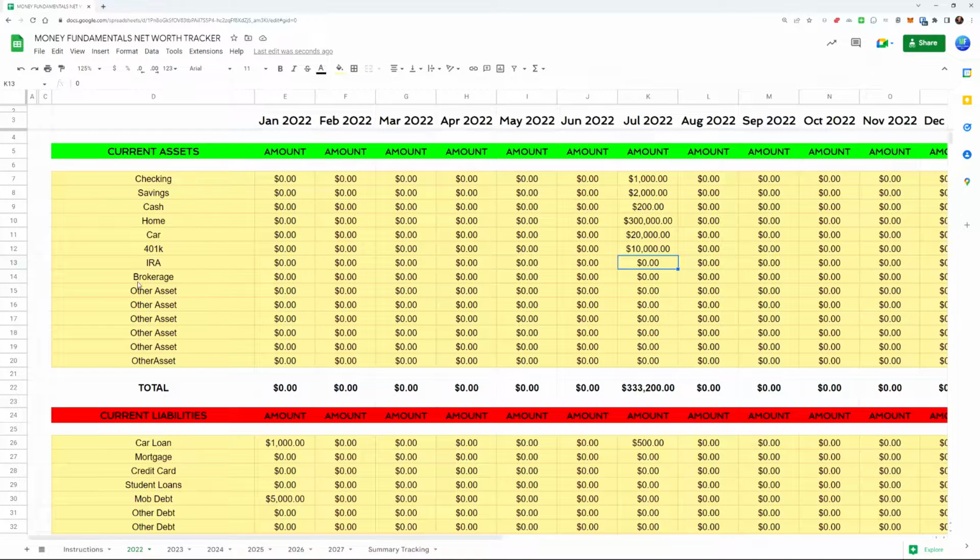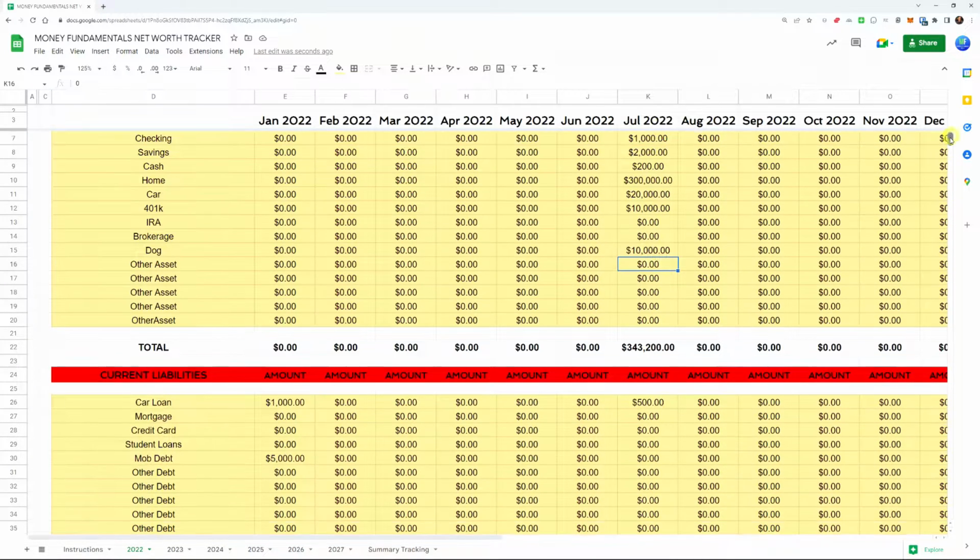Okay. And then let's say you need to add something else. You've got an asset that I haven't named over here, where you can just click in this, and let's just say you're a dog collector. You like dogs and you like to show dogs. So you've got a very expensive dog, and that dog is worth $10,000. So there you go. Okay, so now we've got total assets of $343,200. Now let's go down to the liabilities.